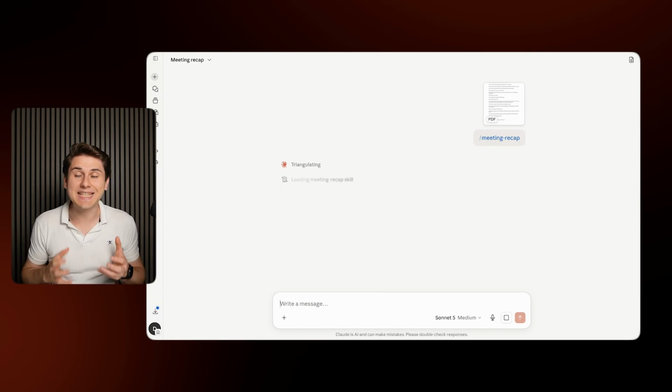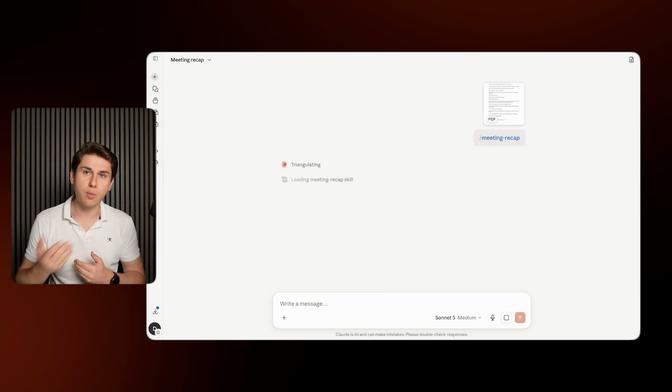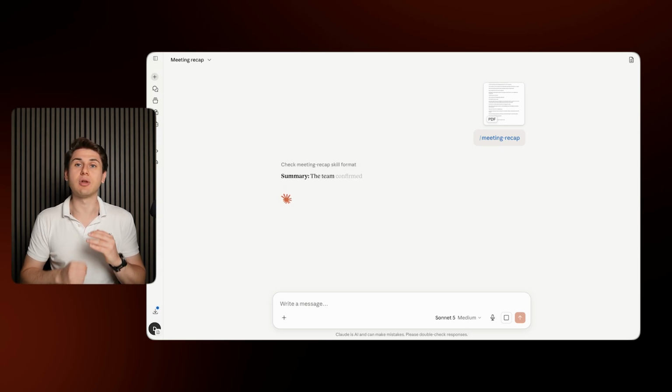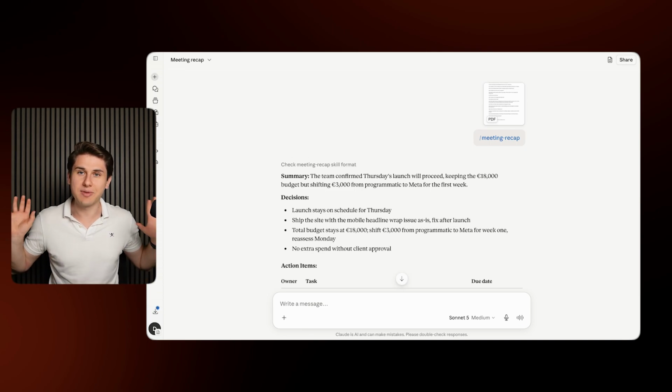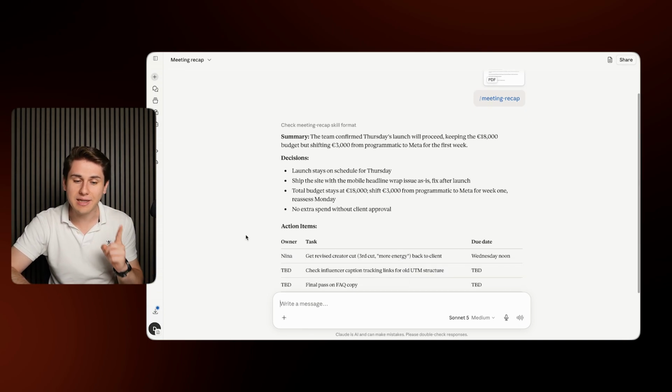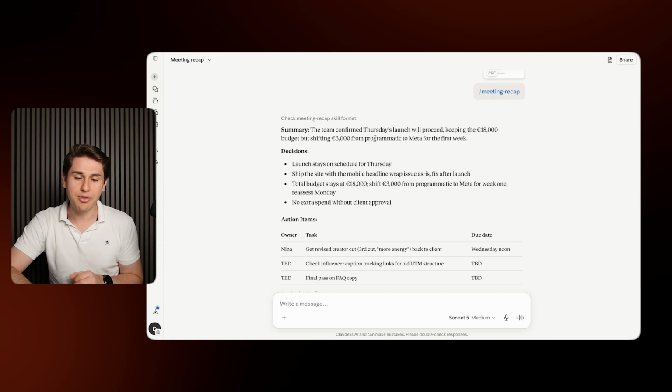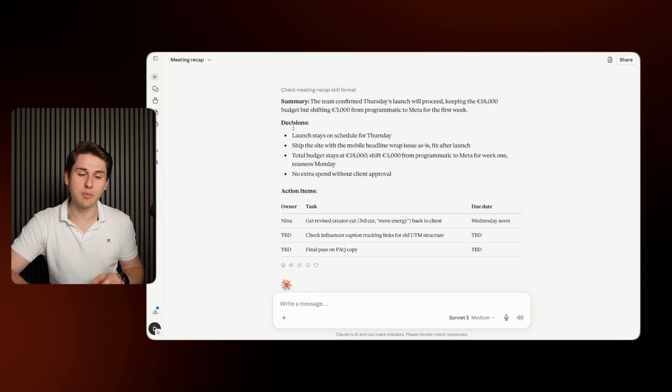And as you can see, this is the beauty of it. Instead of having now to prompt and say, hey, I want you to act as an expert in meeting recaps, I want you to give me this specific output, giving all the context on the meeting, we don't need to. That's done in the skill. And as you can see, we have a one-line summary. The team confirmed Thursday's launch will proceed, keeping the 18,000 euros budget, but shifting 3,000 from programmatic to meta for the first week. Decisions to be made.